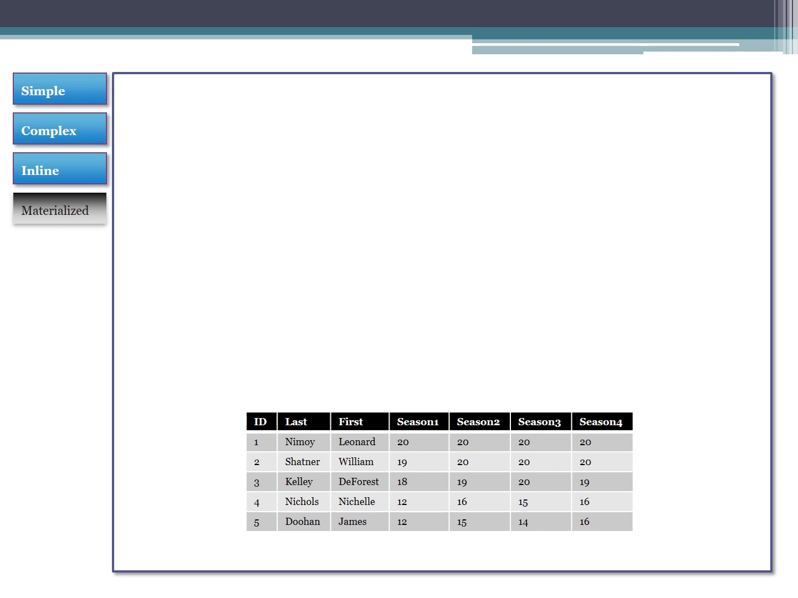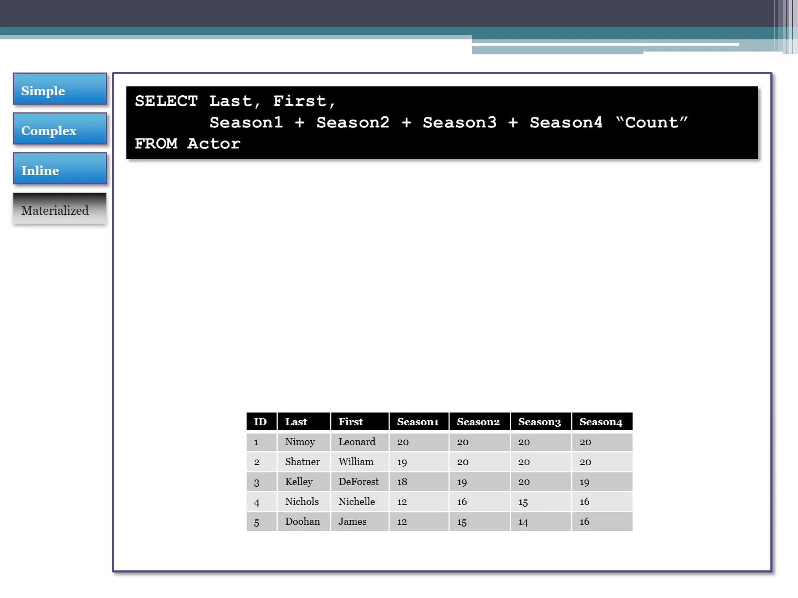Next we have an inline view. So an inline view is where we create the view right in our select statement. So take, for example, this table that I have here. Maybe in this table I've got the actor name, the season numbers, and how many episodes per season that actor was in. And if I wanted to get a count on the overall number of episodes each actor was in, I would have to do something like this. I'd have to select season 1 plus season 2 plus season 3 plus season 4, and then I could alias that as count.